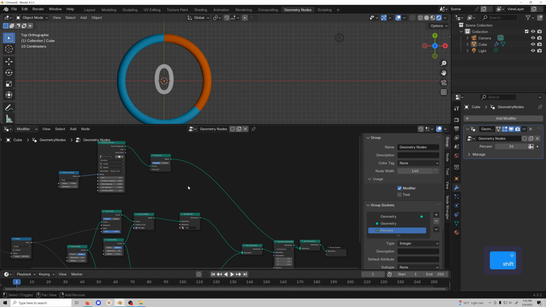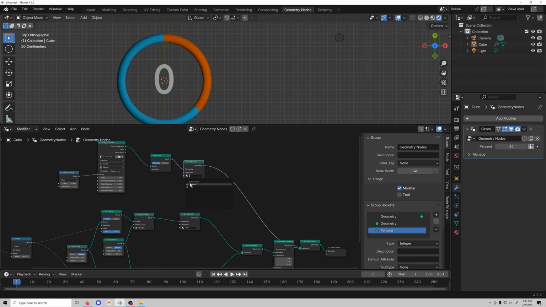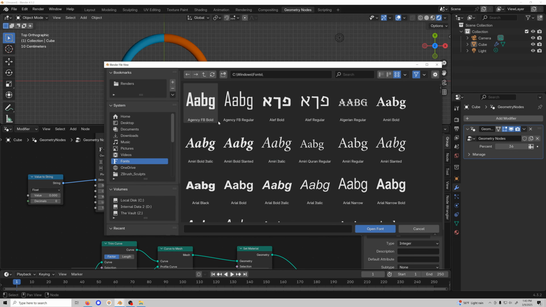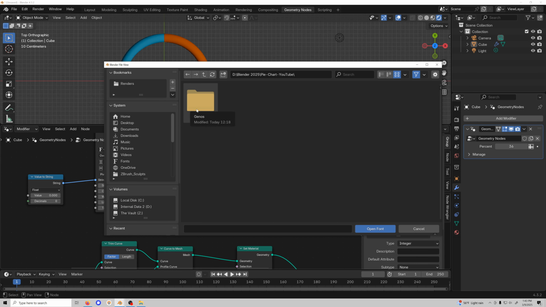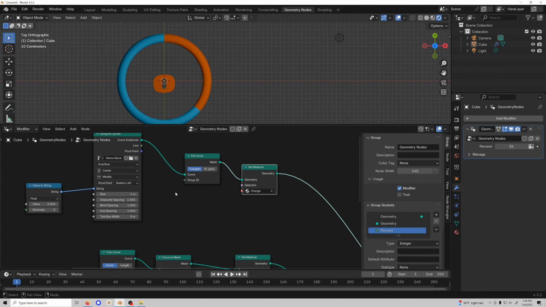And we also want to do a set material node. Set that to orange. And the text is also awful, so let's go in here, and this should default to your downloads folder actually, or it'll default to Windows fonts. But I usually just add the text that I'm working with in my project file. And this font looks pretty cool, so we'll switch to that.